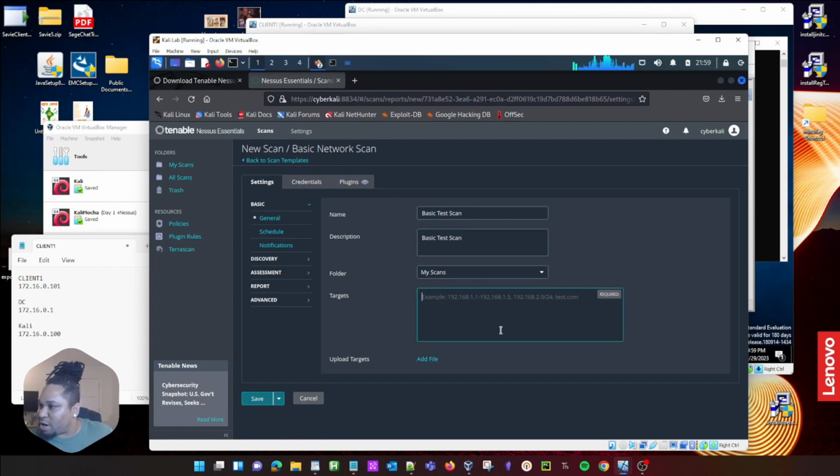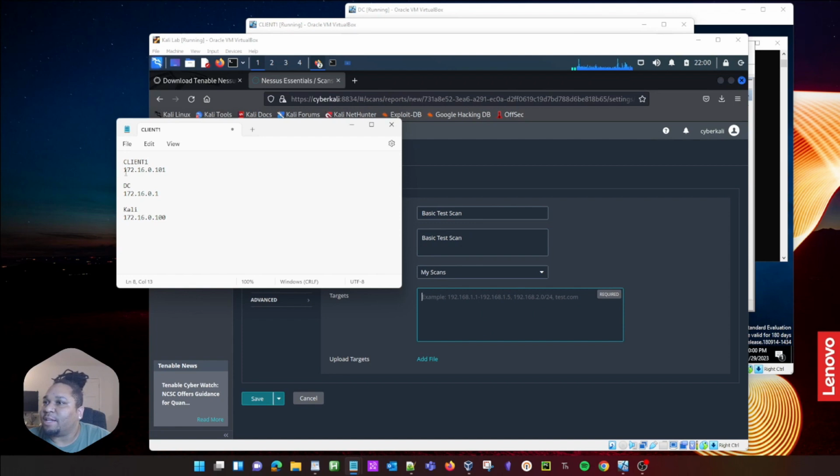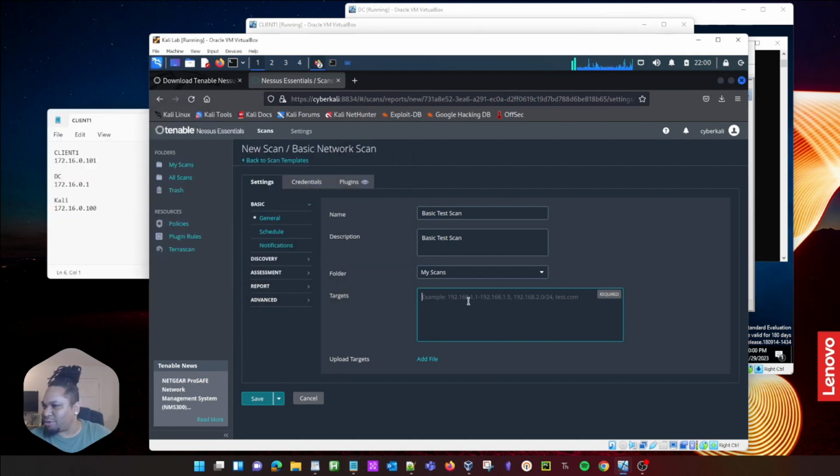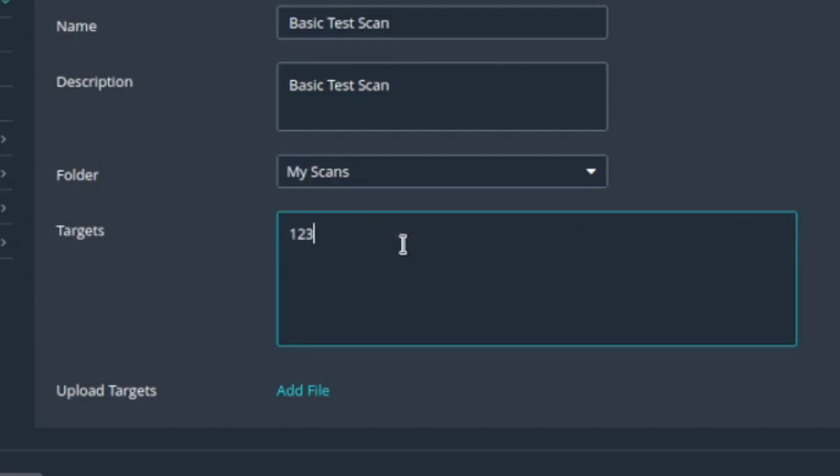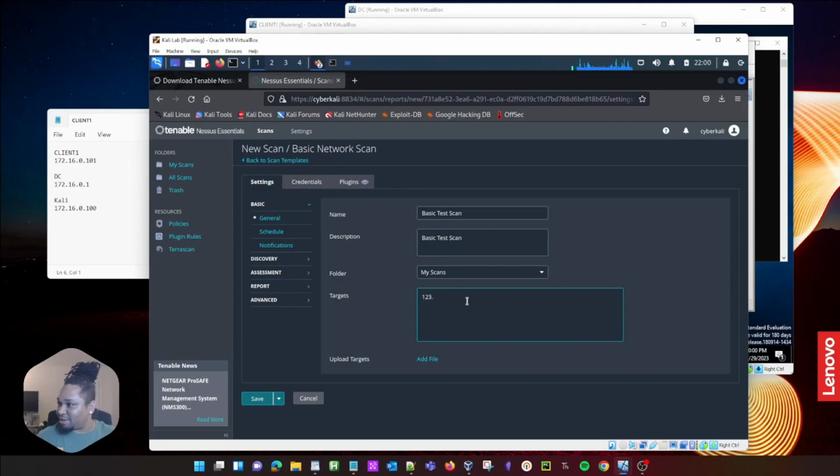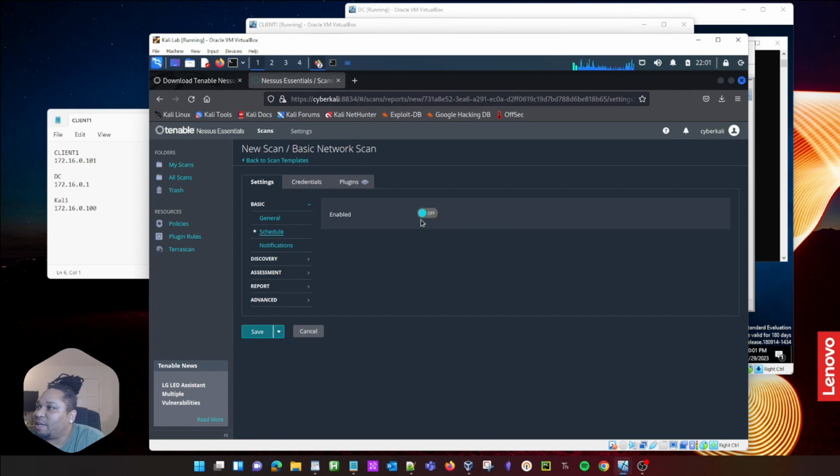And what are our targets going to be? The client has 172.16.0.101, and the DC has 172.16.0.1. Let's just scan those two actually. 172.16.0.1, comma 172.16.0.101. So we don't need to schedule anything.